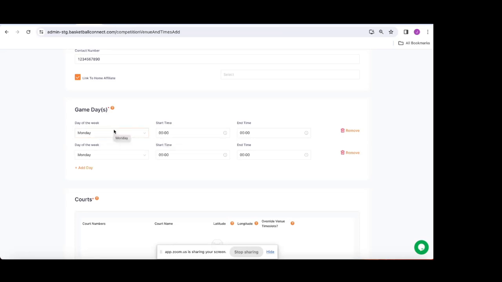So what you would do is you would select the days that venue is available. So for example, we're just going to keep it simple and we're going to do a Saturday and a Sunday. If your venue is available for all days of the week, you would specify each of those days of the week, and you'd put in the times of those venues as well.